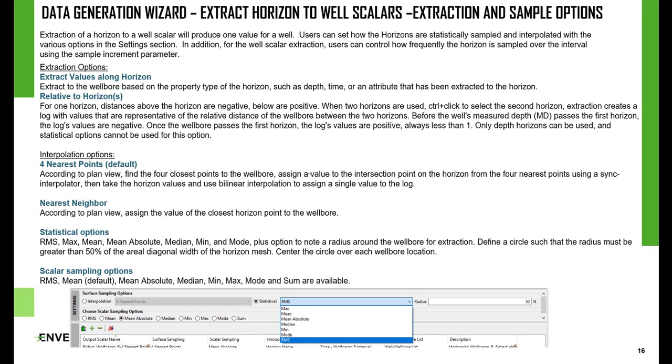The extraction options are as follows. Extract values along the horizon, so you can extract to the wellbore based on the property type of the horizon, such as depth, time, or an attribute that has been extracted to the horizon. Second, you can extract relative to the horizon. For one horizon, distances above the horizon are negative, below are positive.